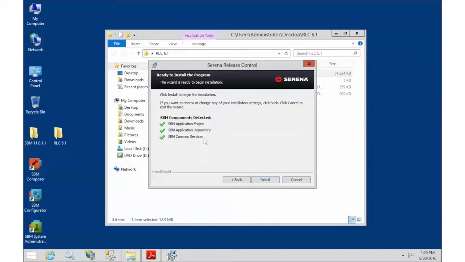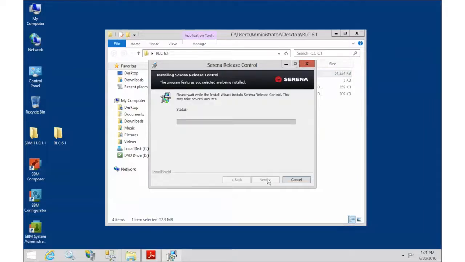But the reminder here is that if you have these installed on other machines for load balancing or anything like that, you do need to run through the installer on those machines as well. So that is basically just running through this wizard on each of those machines. All right, so we're going to go ahead and click Install. Now the install does take several minutes, so we'll just wait for it to come back.